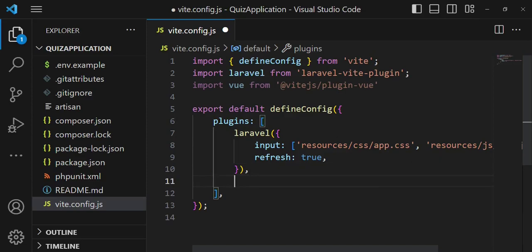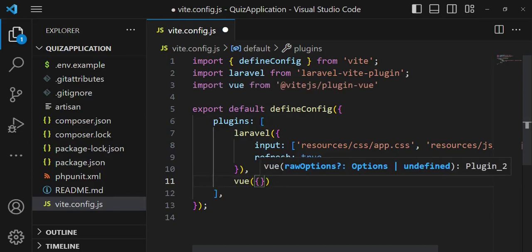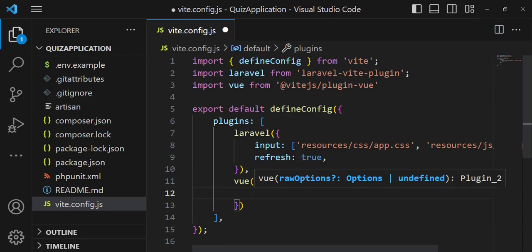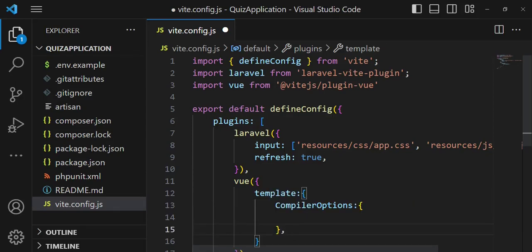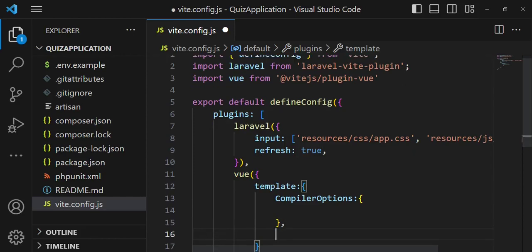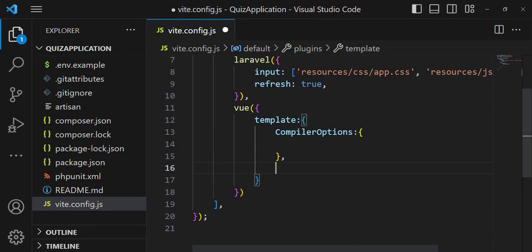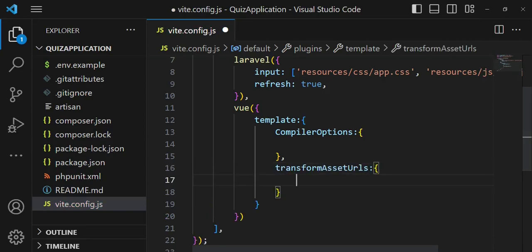After having the setup for Laravel, I would like us to add something for Vue for single file components. In this case, we are just going to have vue with the curly braces. And inside here, we are going to have template. And inside the template, we have compilerOptions like that. And then also inside template, we will also have transformAssetUrls, like that. And then that will be it. That is everything that we need to do inside here.